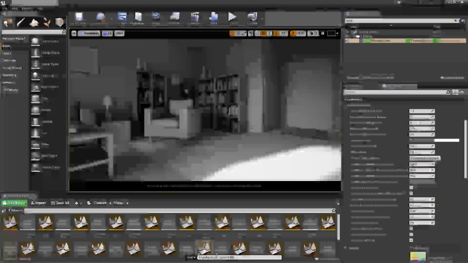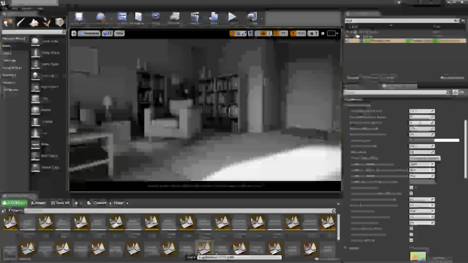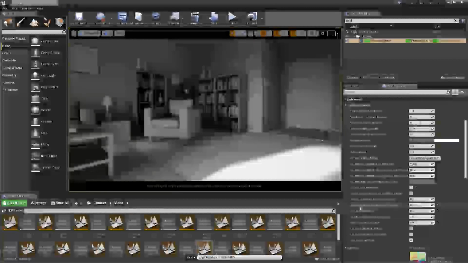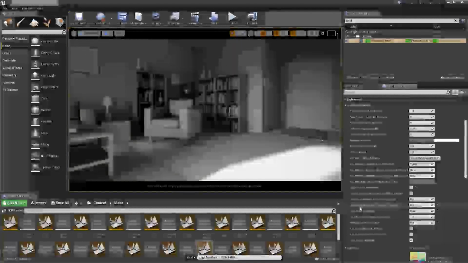Now, the first option here that actually lets us control the amount of occlusion that we get would be the direct and indirect occlusion fraction options, that set just how much occlusion gets applied to objects that are being hit by both direct and indirect lighting.